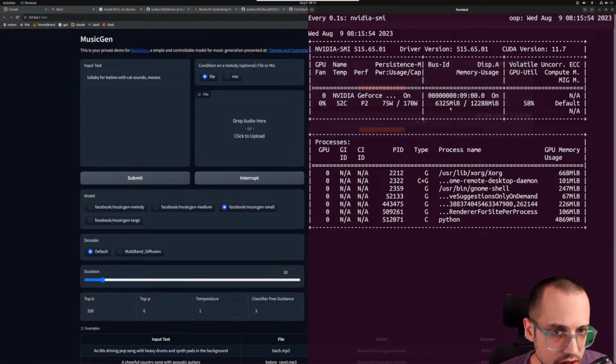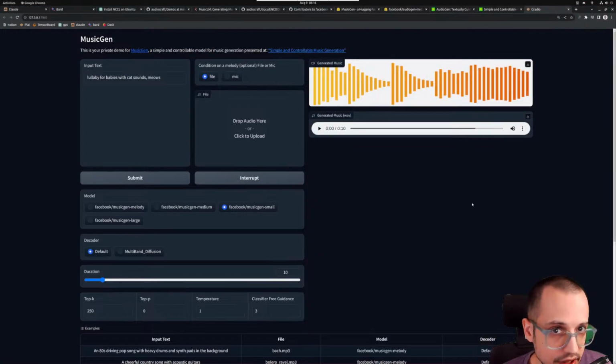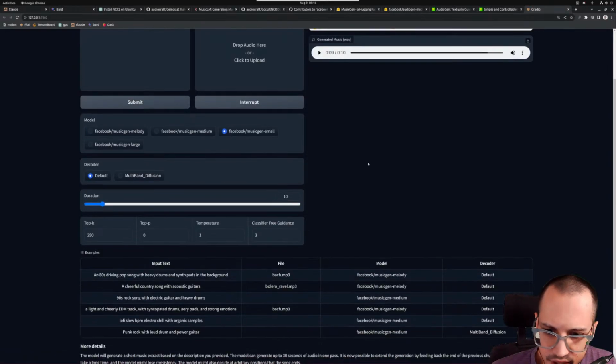All right, we see how the memory here no longer changes on our GPU because the model's already been loaded. So that's why the memory is constant. Now, let's see if this is any better. It's a little bit haunting, but at least it's very much a lullaby, right? That does sound completely different than before, so I think the keyword there was probably lullaby.